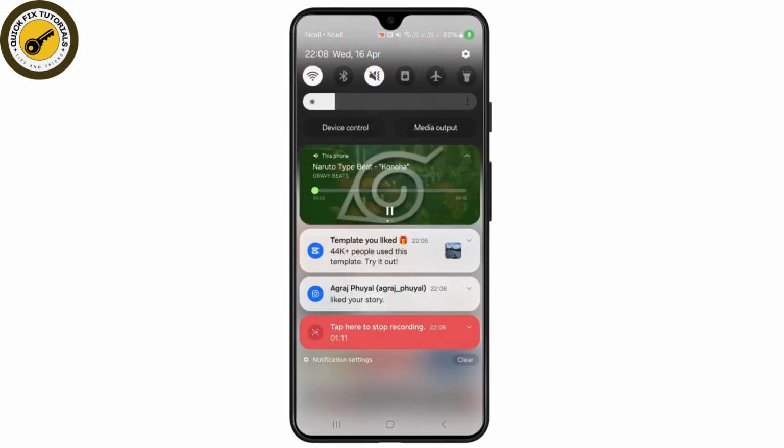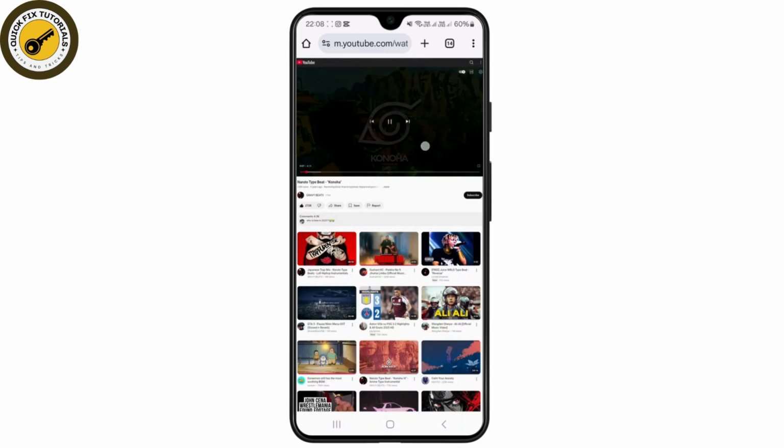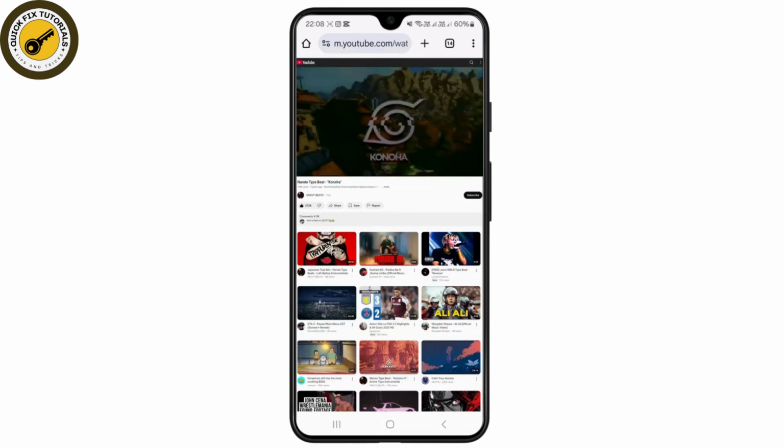And as you can see, both of the songs, from both Spotify as well as YouTube, are being played on my device. So that's exactly how we do it, guys.